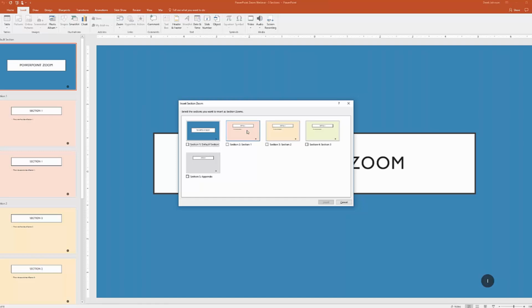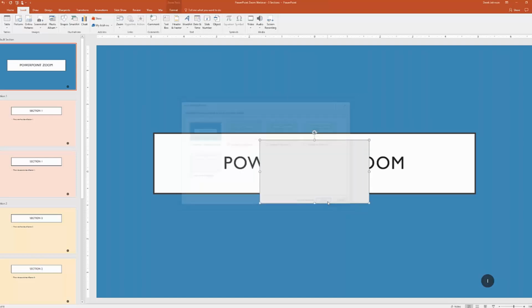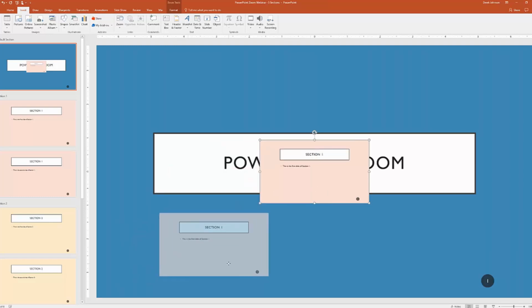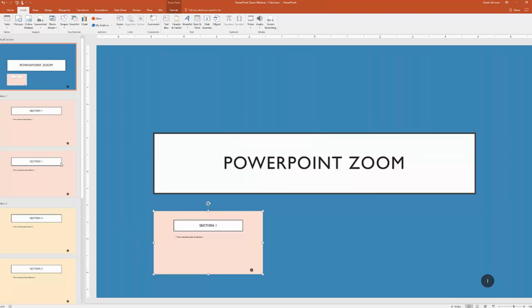I have 4 sections in my presentation, and I've color-coded the background to make it really clear which slides are parts of different sections. So I'm just going to tap on the section that I want and click Insert. And what you see here is called a section zoom. It's a visual representation of the first slide of the section that we're linking to.